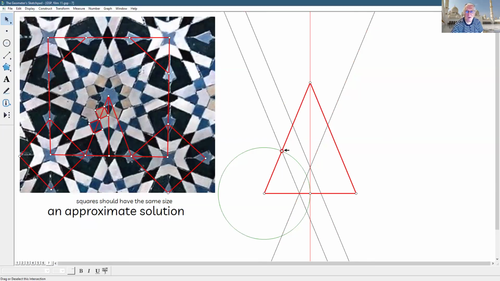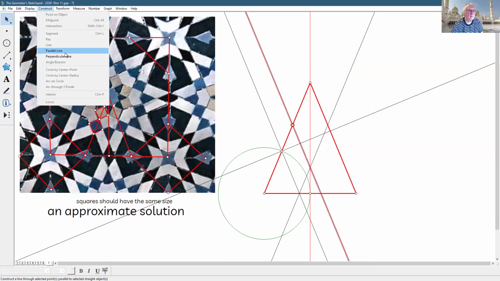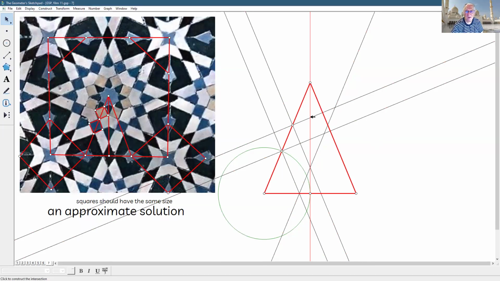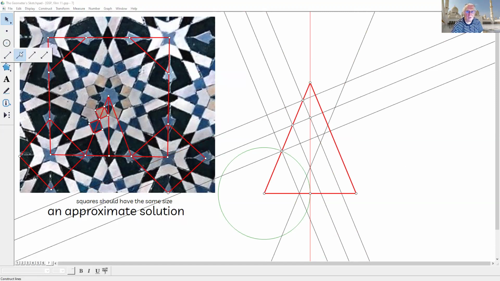Okay, and now construct perpendicular line and then construct perpendicular line and then here construct perpendicular line. Okay, so I got two squares and practically everything is ready, but I can also do the double click here, transform, reflect. Okay, and look what I can do.